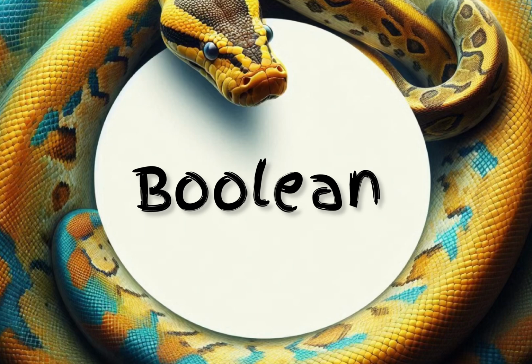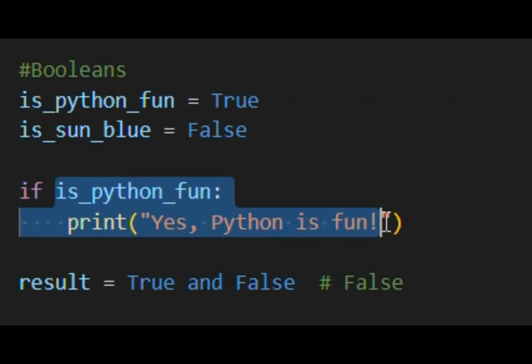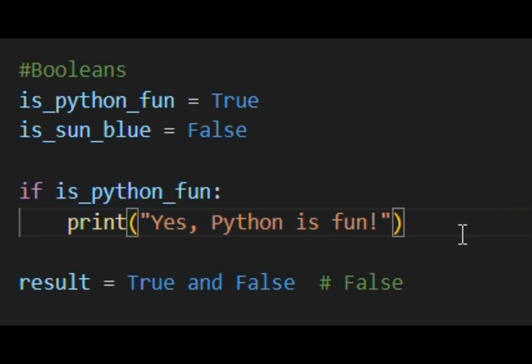Next, we have Booleans, values that are either true or false. Booleans are commonly used in conditional statements to control the flow of a program. If the value of is_python_fun is true, Python prints a confirmation message. Booleans are also the result of logical operations like AND, OR, and NOT.